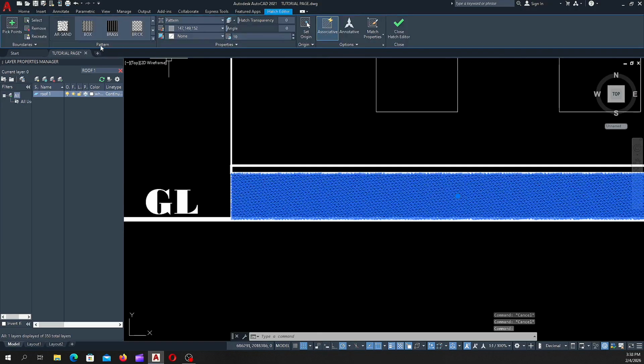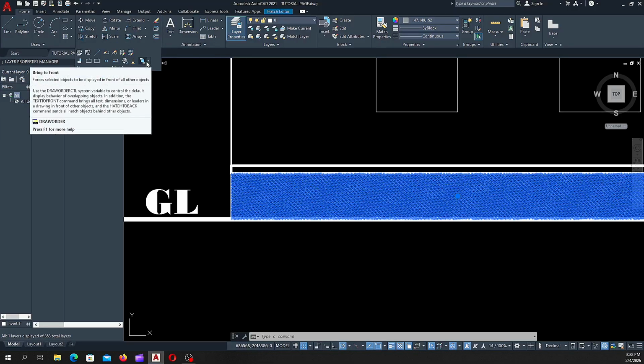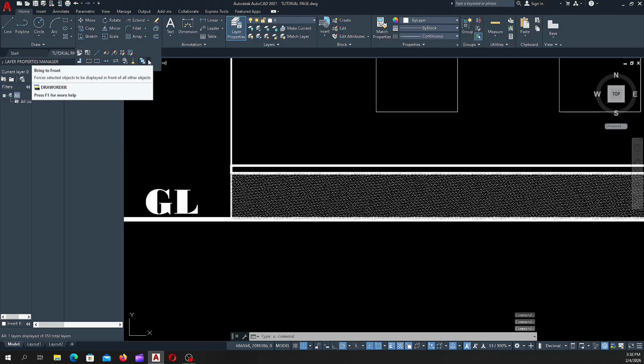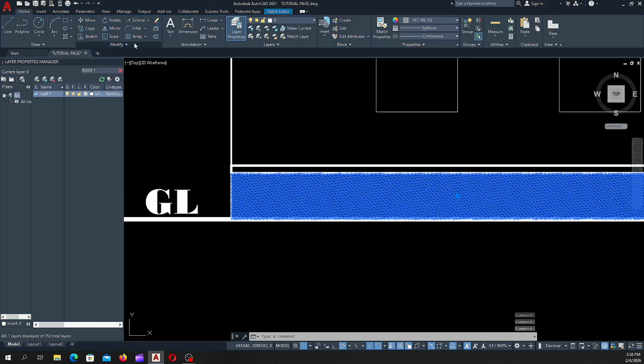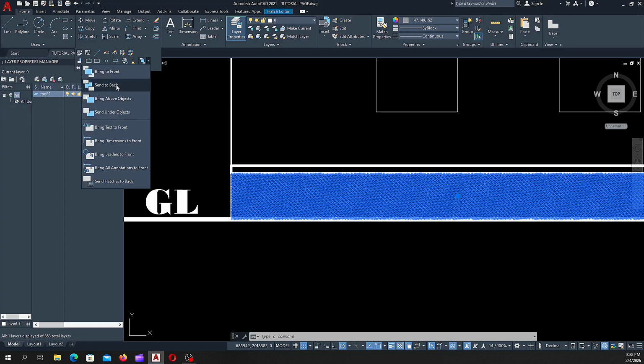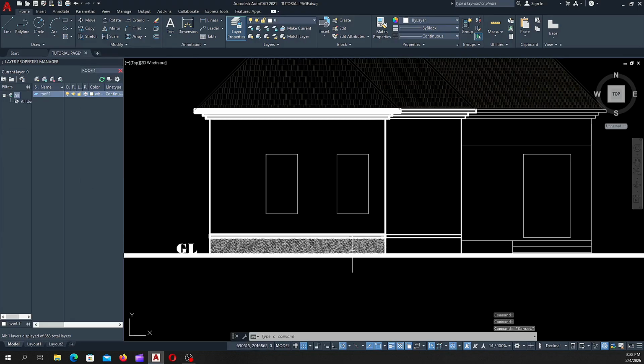We can select it, then come to Home. All right, so on your Modify panel, we have this option, Bring to Front. You can use this to send an object to any position you want. So you select the object, Home, then Modify, you click the arrow close to it, then we do Send to Back. We click it. You see it's sitting well now. You see it fits in well.